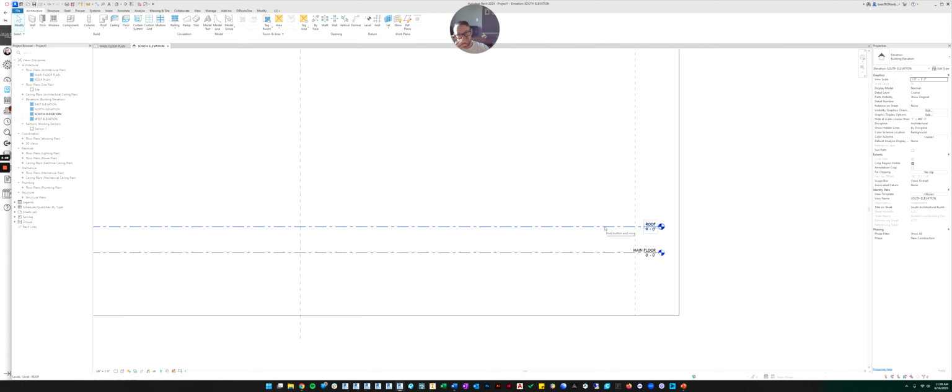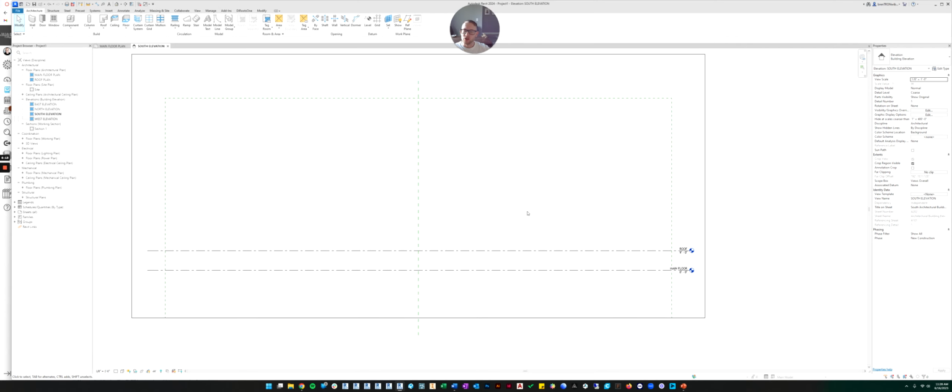Really the most critical thing when you begin is setting up your levels, just to make sure when you go to model the walls, you have something to constrain the top and the bottom of the wall to. Same with the floors and the roof. What are some other views we might need? We definitely need a floor plan, a roof plan.